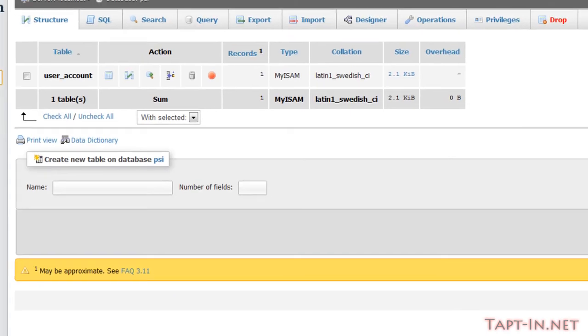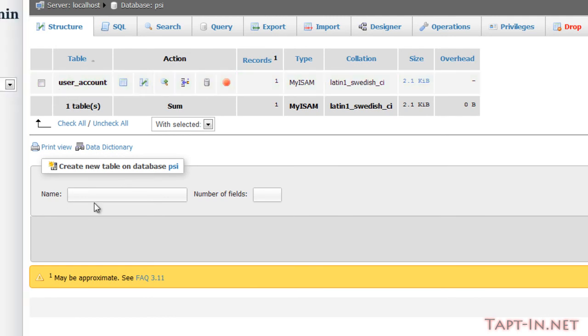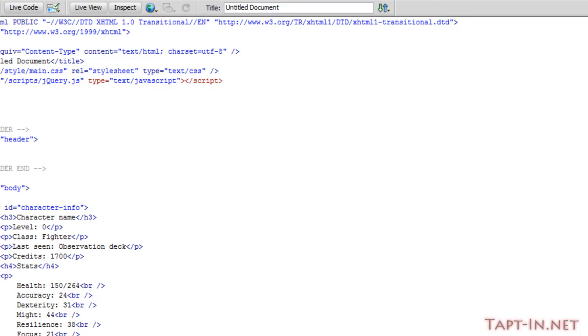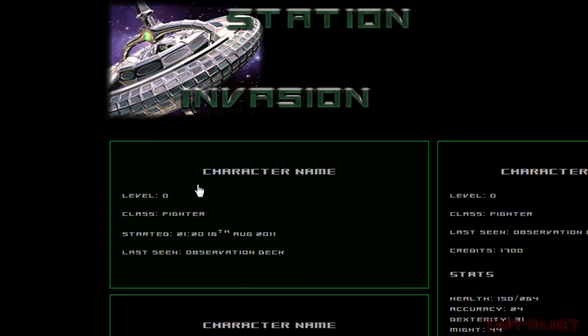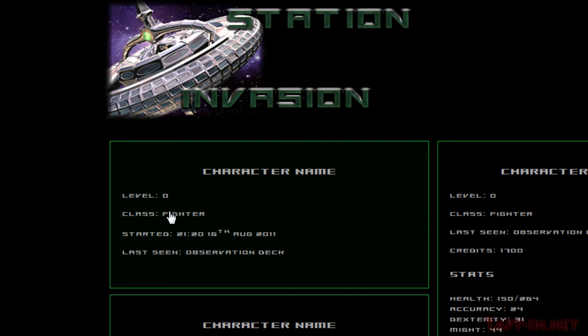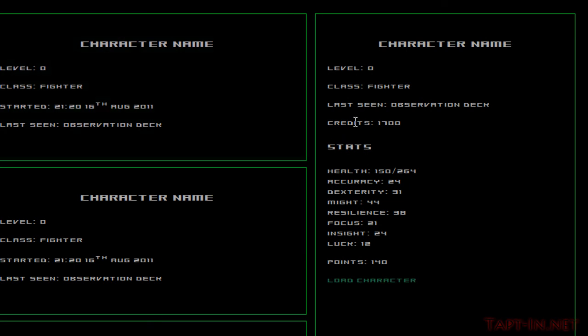and we load up our database, all we have currently is user account. And we're going to add a new table and call this user characters. And the amount of fields we need to start off with is we're going to have one for our character ID, one for our account ID. We're going to have character name, a level, class, a start date, last seen, so that's 7. We're going to have credits, that's 8. We've got 1, 2, 3, 4, 5, 6, 7, 8 stats, so that's 16 altogether. And we'll have one last one for points, so that's 17 fields we currently need.